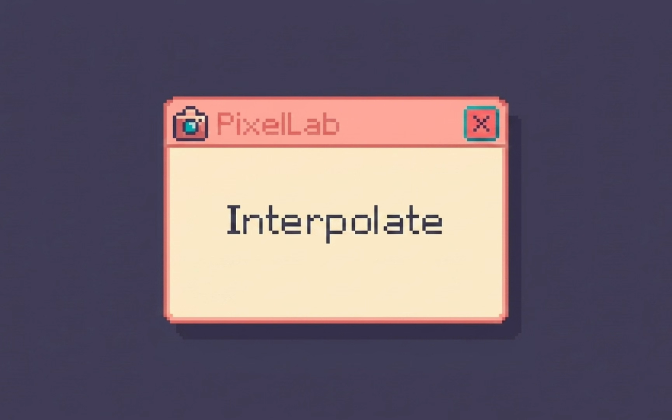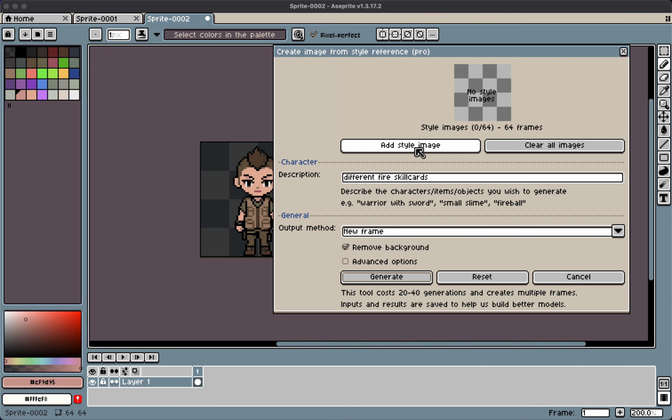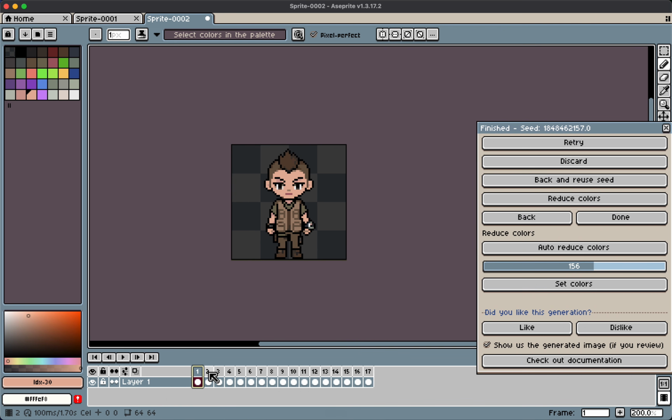Now let's move over to interpolate. Before using it, I'm going to create a few different states for this character with Create Image from Style Reference Pro. I'll prompt the same character in different action states, mid-punch, mid-spell, mid-fire punch, mid-kick, and other cool poses. And now we have several useful poses of the same character.